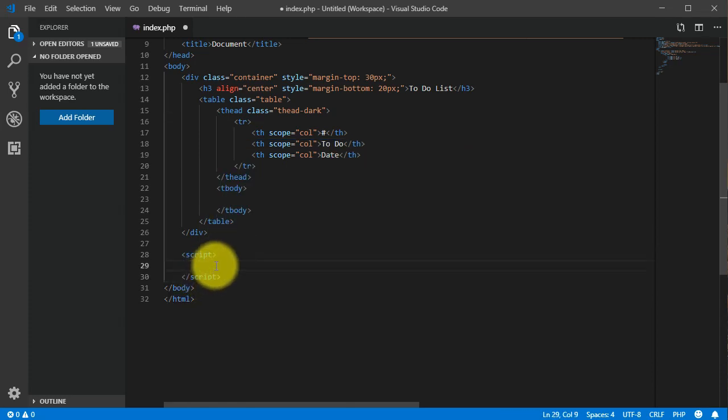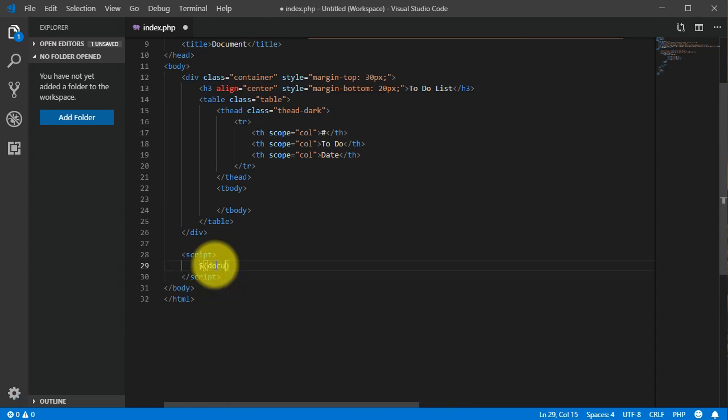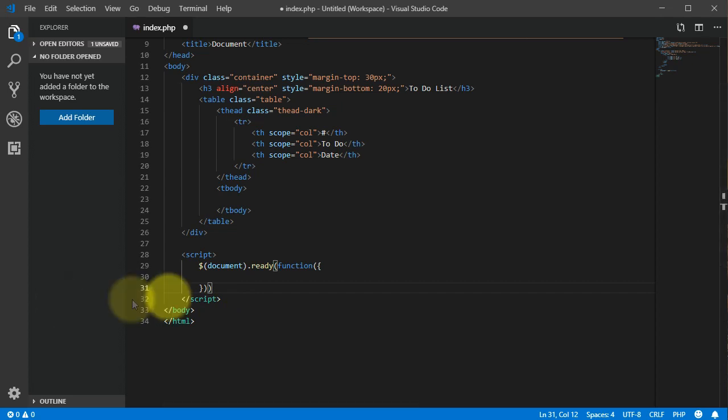Right, we have the script here, and then here we will have the document. So when the page is ready, when the page is loaded, we have here a function like this. Alright, feels like we have too many parentheses down here. Okay, now it looks good.